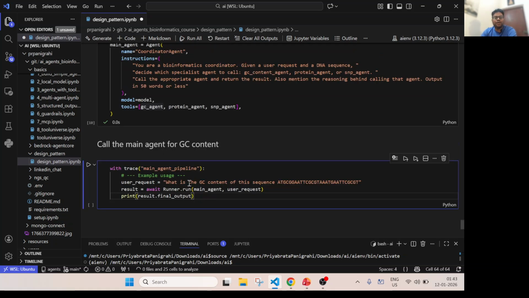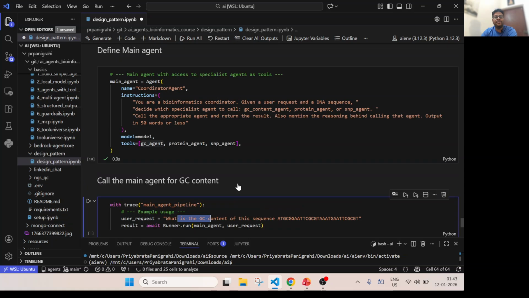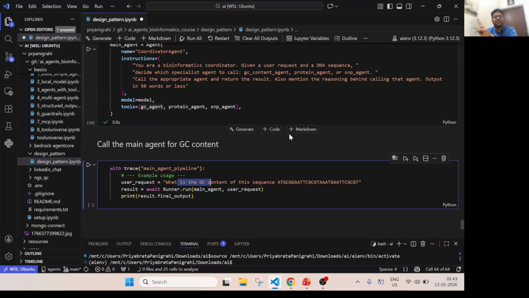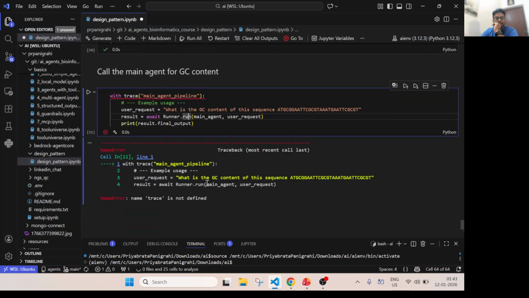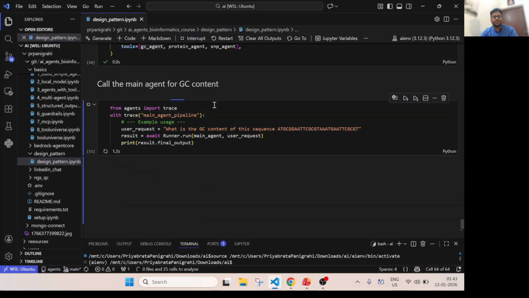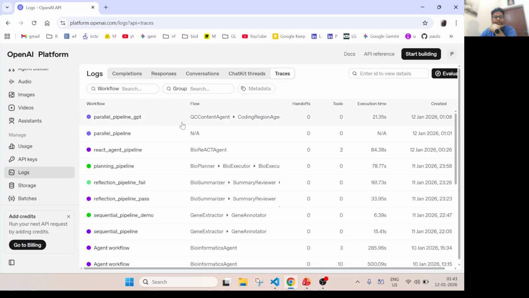And similarly, you can also ask what is the GC content, and let's say protein, what does the protein agent do, like translate. So now the agent will think the user is asking me two queries, so let me use both the tools. Okay, trace is not defined, so let me do that: from agents import trace, because we need to import that module. Okay, so let's run this. So this will open in my trace. So let's go back and let me refresh this page.